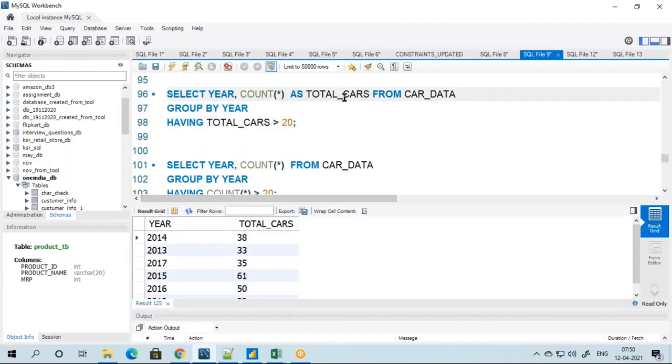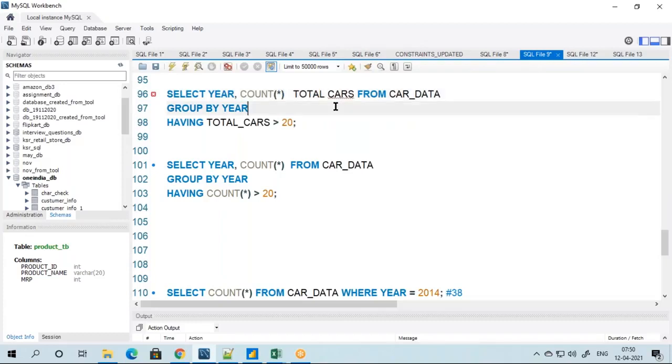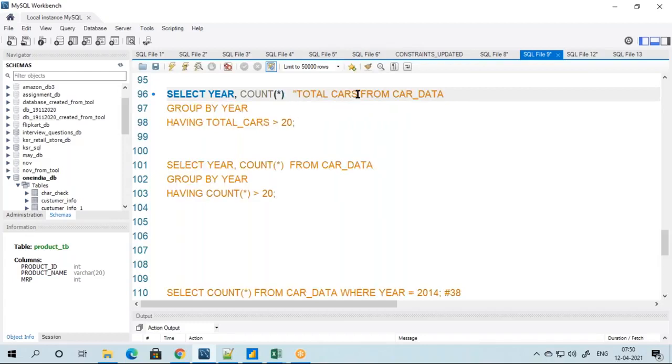One thing that will not work is if I put it like this. This is not a single word. Even if you don't write as, this will not work. It is throwing an error. Why? The word next to count is treated as the alias, but where did this car come from? This is something the system will not understand. What you have to do is put it in quotes. If you put it in quotes, it will be treated as one word.